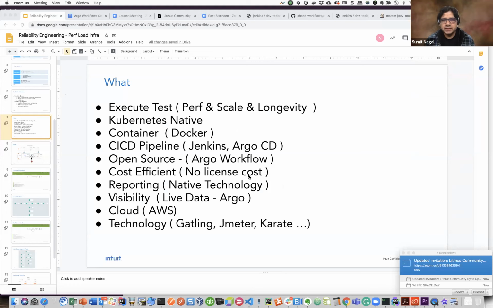What we have seen is that running performance tests, specifically for performance, scale, and longevity, requires a lot of time, and it cannot be part of your pipeline. That's the first part. We don't have any native Kubernetes support available for that. You have LoadRunner, you have Gatling, you have Frontline. There are many things, but nothing is available in the Kubernetes space. Most of the tooling we have seen does not support containers.